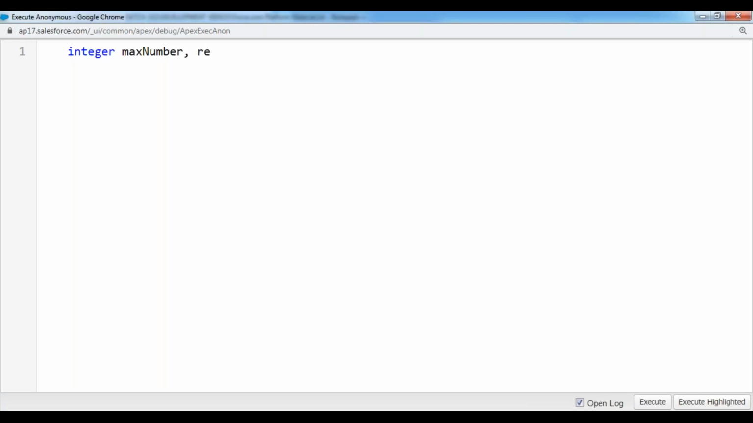To store the result, I'm defining a variable here, a result variable, or total sum, whatever. I'm calling it total sum. These are the two variables I have defined. Now maxNumber is the variable that says till what number I'm going to perform the addition. So I'm assigning the value: maxNumber equals 100, because I want the sum of the first 100 numbers.